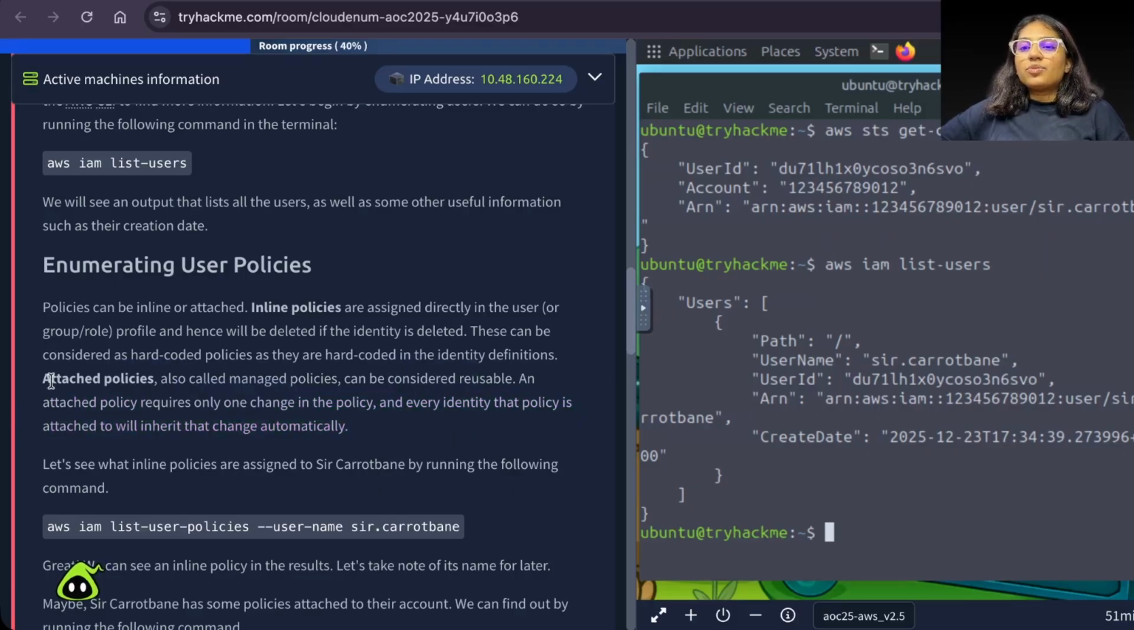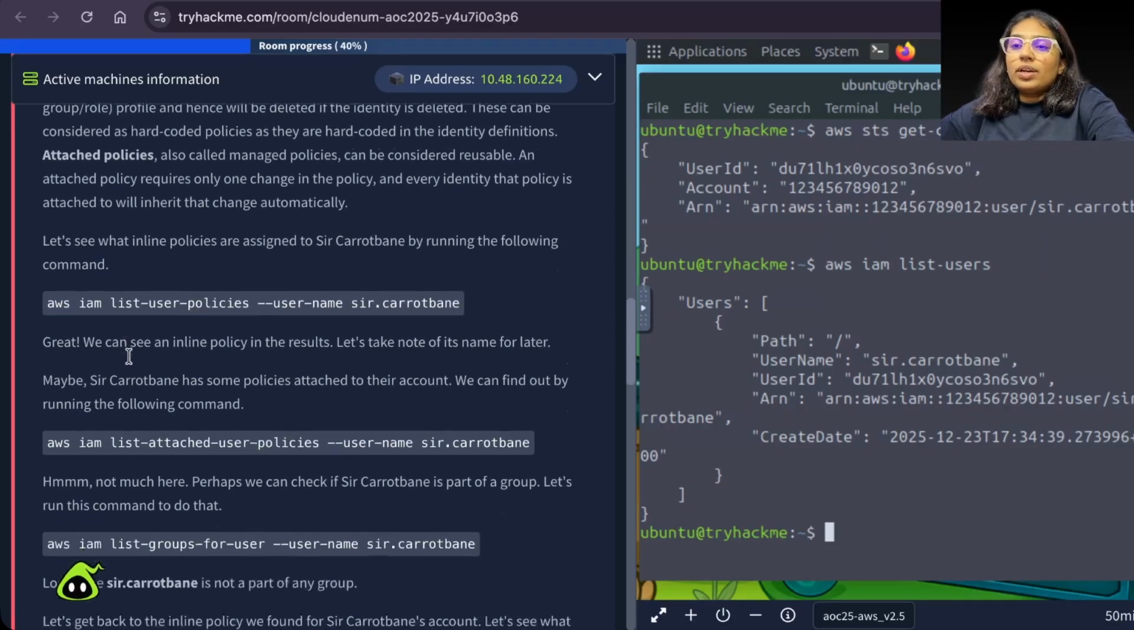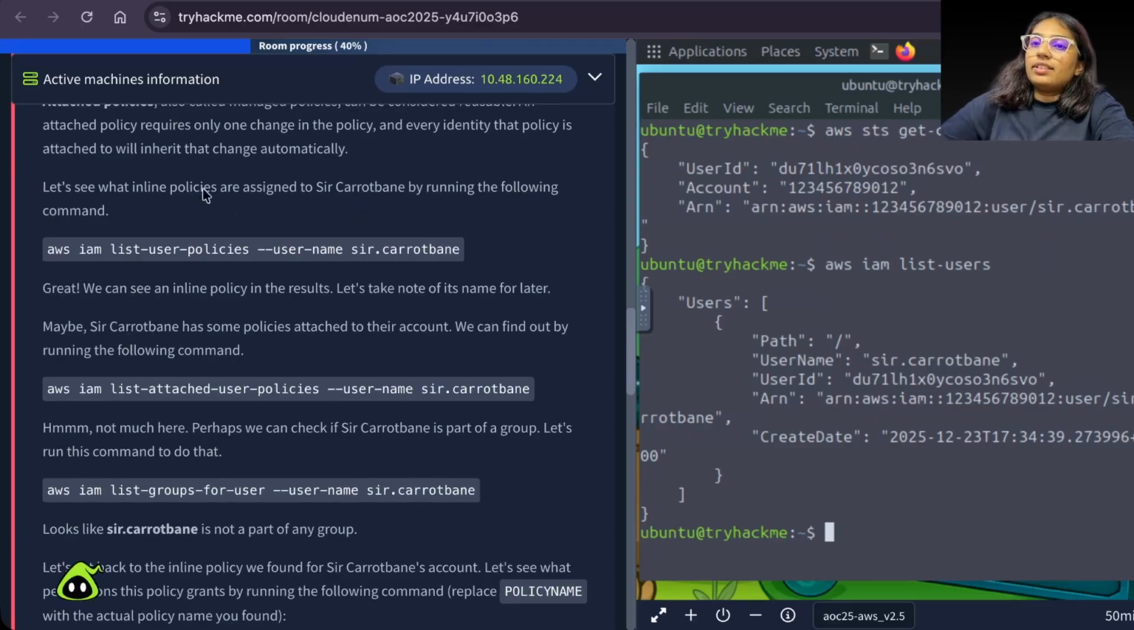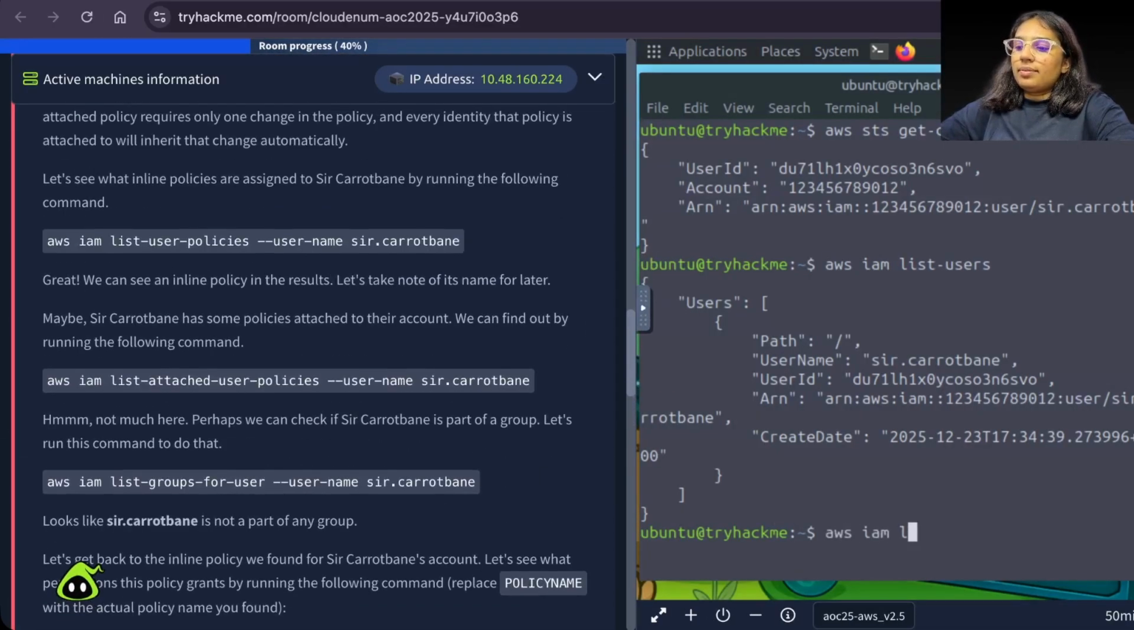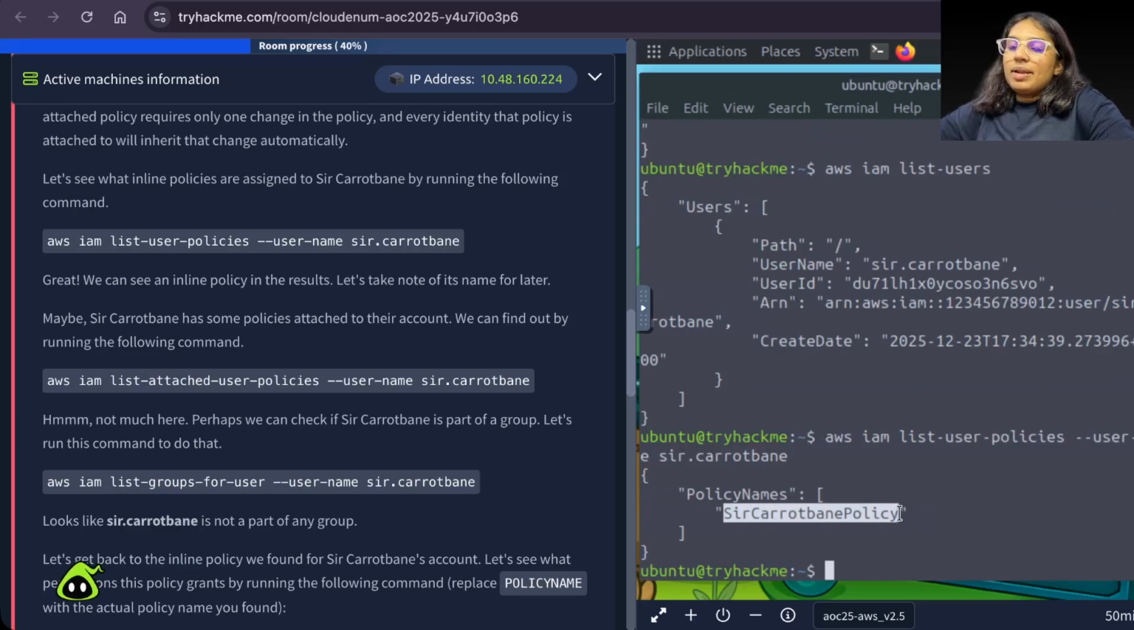So now in attached policies, also called managed policies, which can be considered reusable, you define the policies and then attach them to a particular identity. So even if the identity is deleted, you can use this particular policy on a different identity that you have created. Let's see what inline policies are assigned to Sir Carrotbane by running the following command: aws iam list-user-policies --user-name Sir Carrotbane.